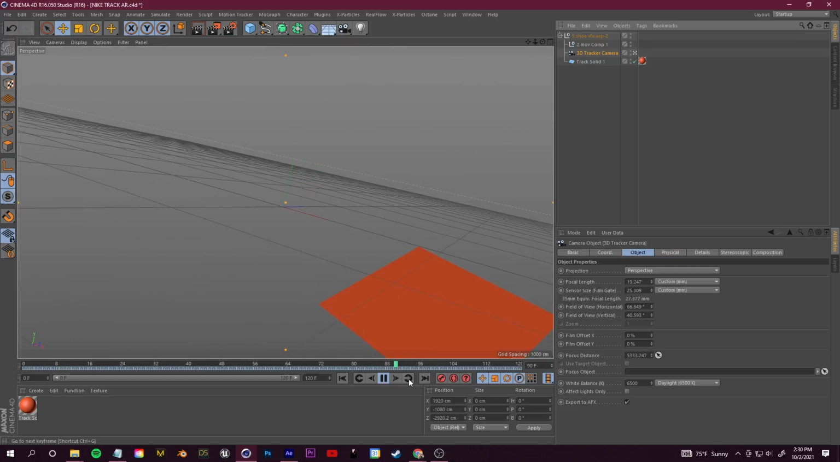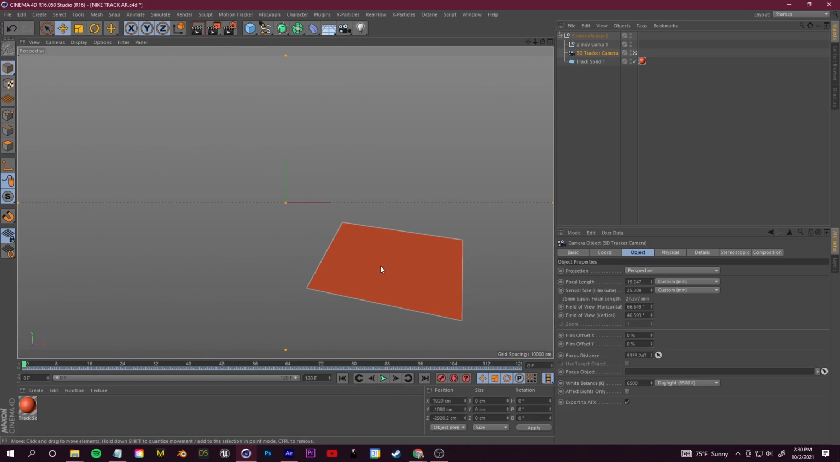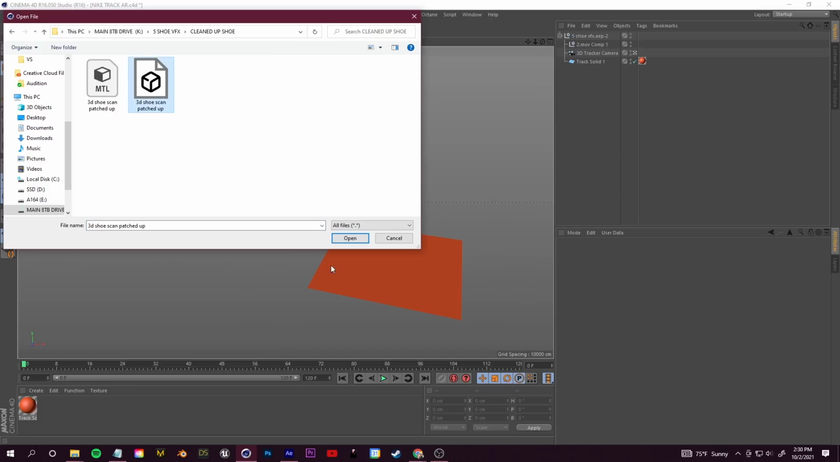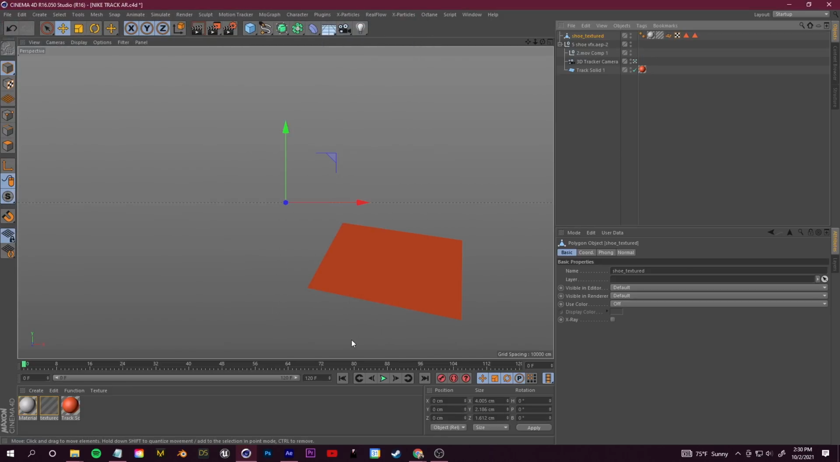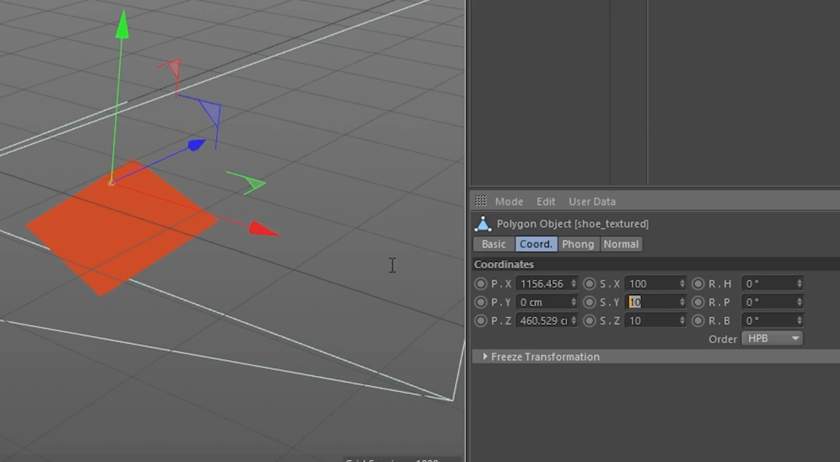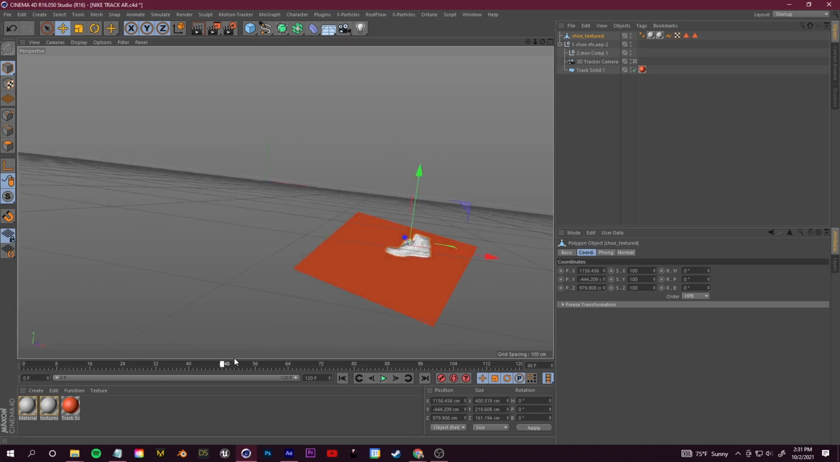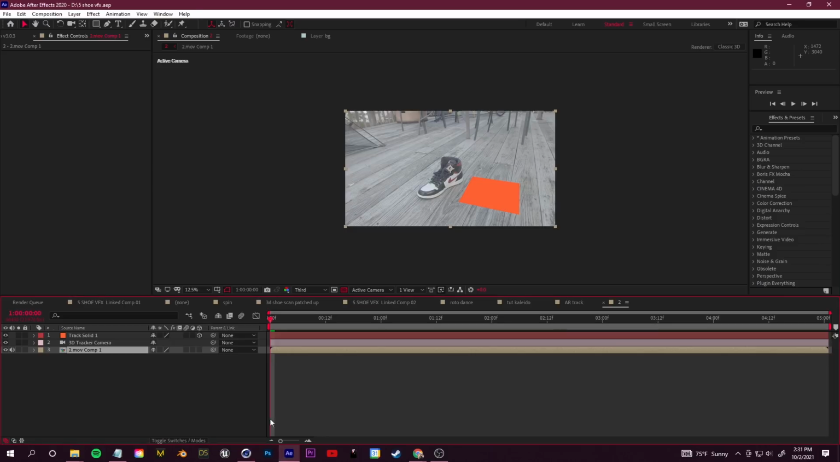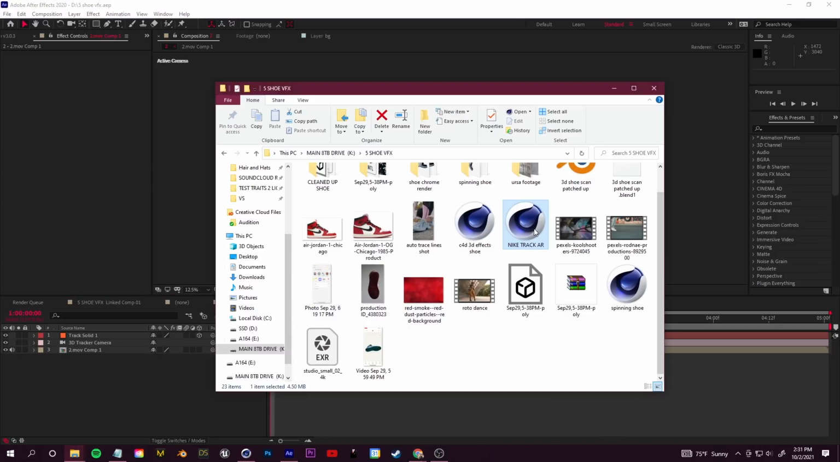So now we just need to place the 3D shoe model over top of where this plane is to see it within our scene. So we're going to go to File, Merge Objects. I'm going to open up the shoe model that I cleaned up within Blender. We can pop off the camera here and sort of align this better. So here's what this looks like initially. Let's go ahead and File, Save. And then back in After Effects, we can drag that Cinema 4D file in as a layer.